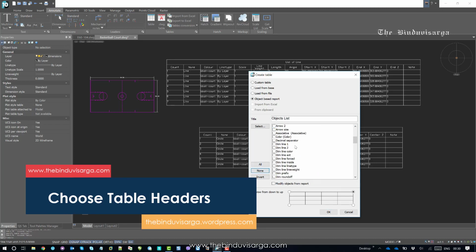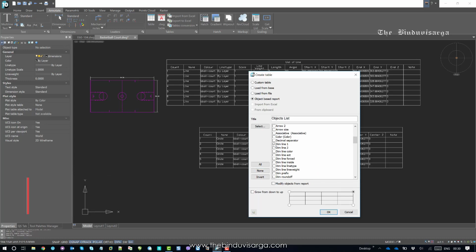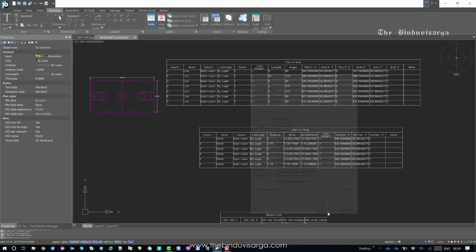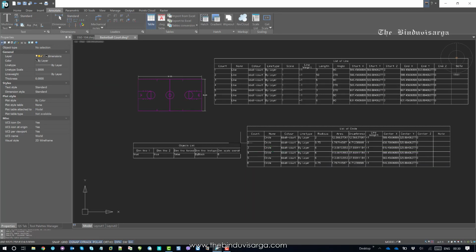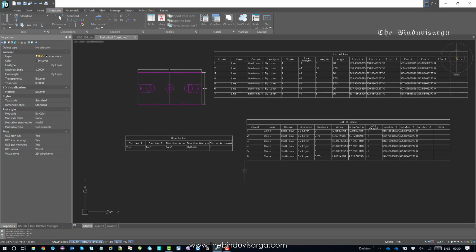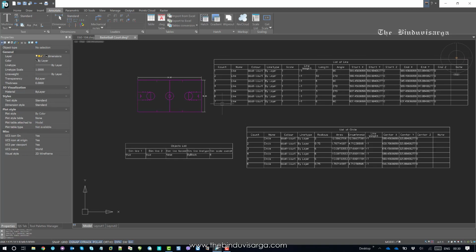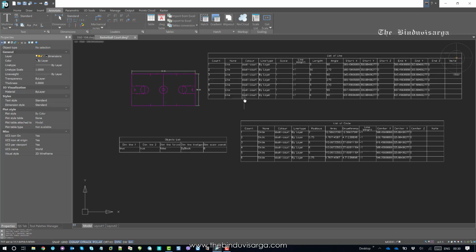right? So I can say I need only the dimension lines, and maybe the line type, or maybe something like scale. So maybe this is okay. So if I do that, now this is the report, right? So this is how we can create object based report for any type of drawings in nanoCAD, right?